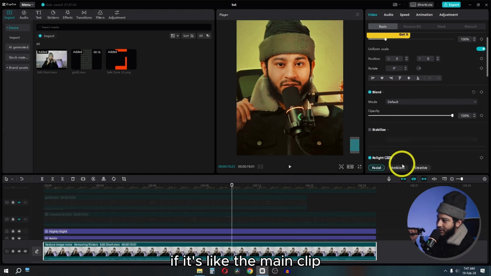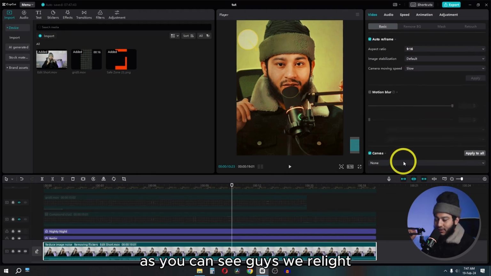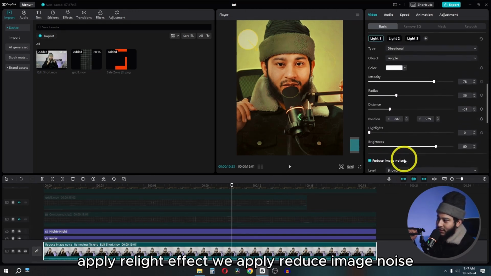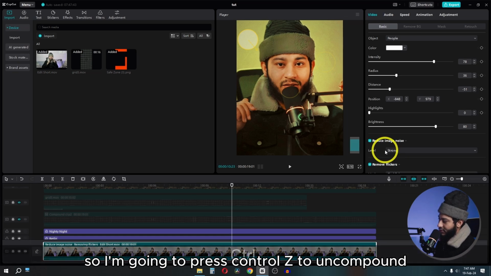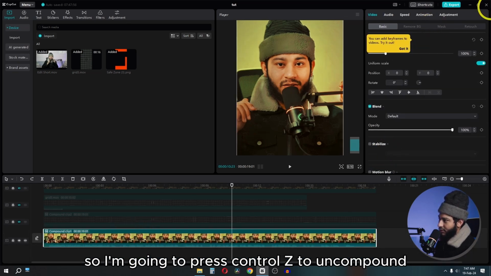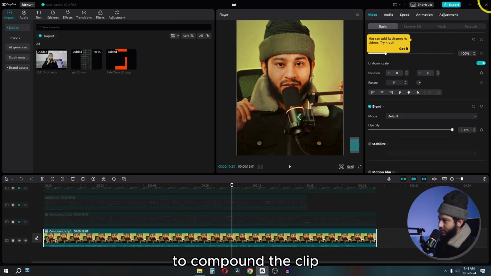If we select the main clip, as you can see guys, we apply the relight effect. We apply reduce image noise, which lowers the detail of a clip. So I'm going to press Ctrl Z to compound the clip again.